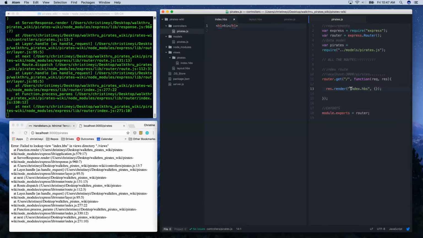Okay, so it's saying, I don't know what you're talking about here. Remember, our index.hbs file lives in yet another directory, and what this is doing is looking in the views folder. So it starts here and it's looking for a file called index.hbs, which doesn't exist. It's hidden in a folder. So we have to path this properly.